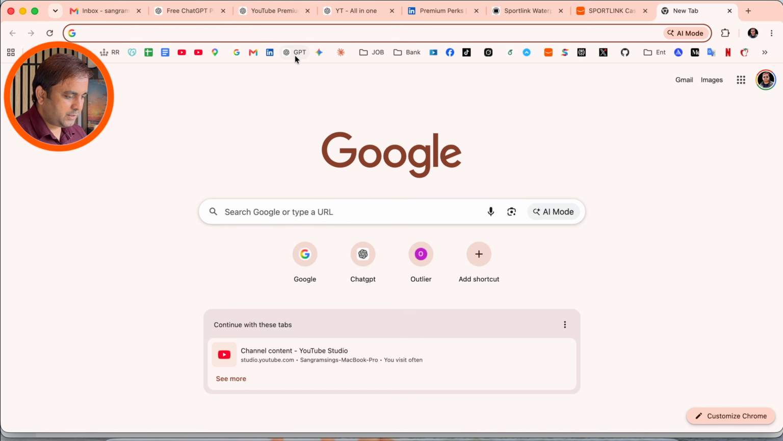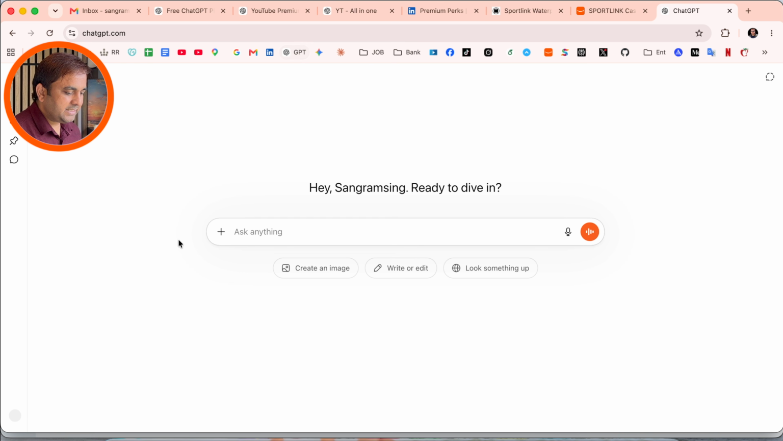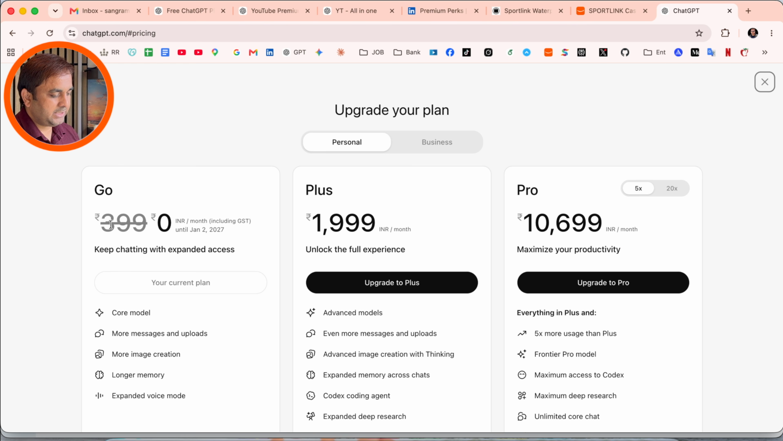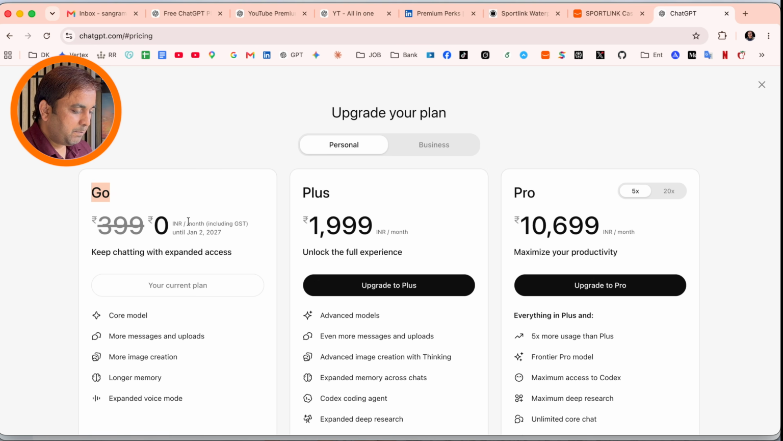So first of all, I will show you my ChatGPT account. Previously, last year in December, I upgraded one of my ChatGPT accounts, like Go, and at that time I received a 1-year subscription absolutely free. But this time, how many days are we receiving this subscription?